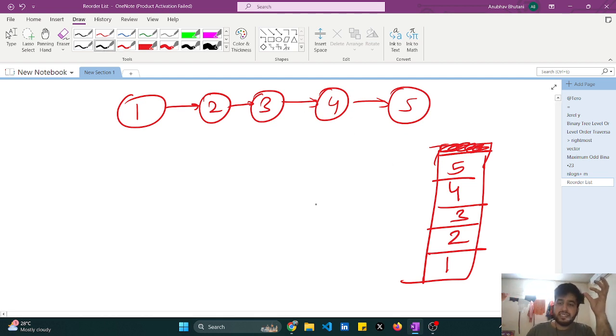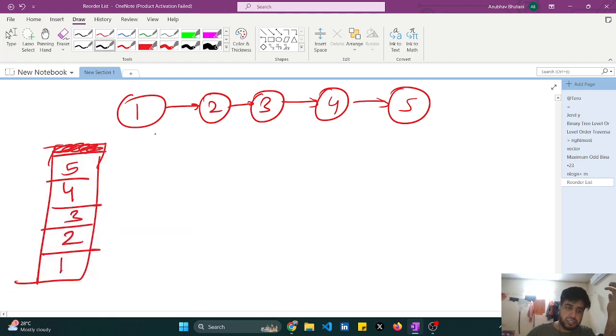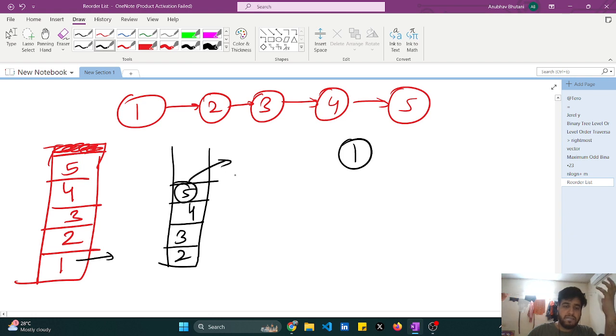What I can do is get access to the first element first, then the last element, then the second element, then the n minus 2, then the third element, then the n minus 3 element. So what if there exists a data structure where I can first take my front value to get the first node? My data structure would be something like this. Then I would take a node from the back and push it to the list. This node would also be deleted.